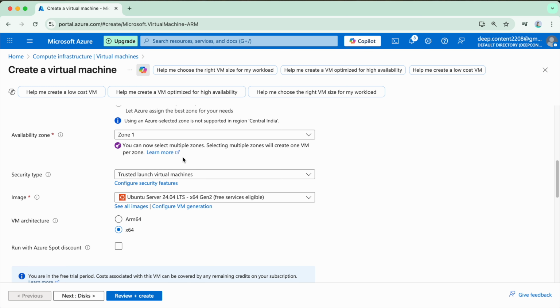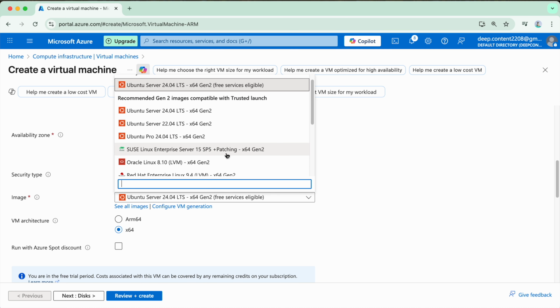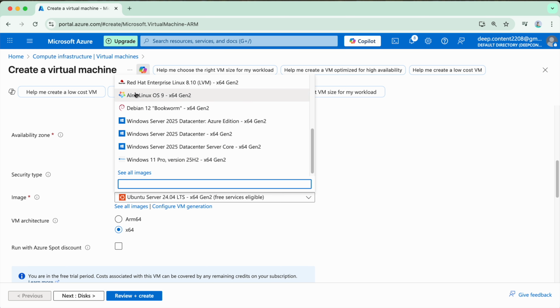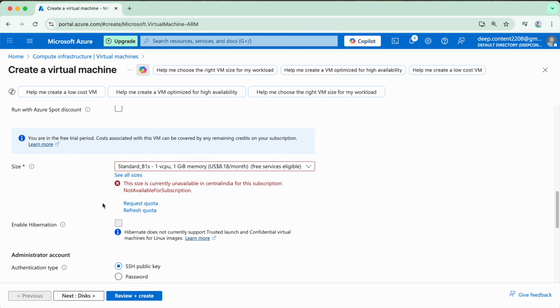I'll keep it as is, and this is the image that will be used to create this virtual machine. And by image, I mean what operating system would be installed once the VM is created. So there are various options. We have Ubuntu server, SUSE Linux or SLES, Oracle Linux, Red Hat Linux, Windows Server, Debian, and a lot of other options. I'm selecting Ubuntu, and the architecture would be x64, which is Intel based.